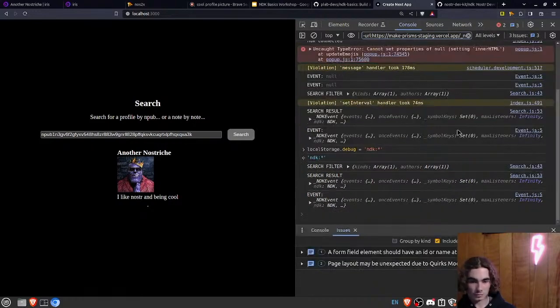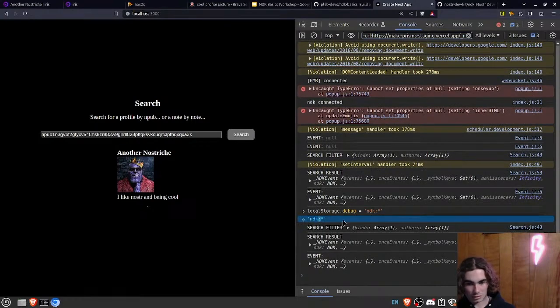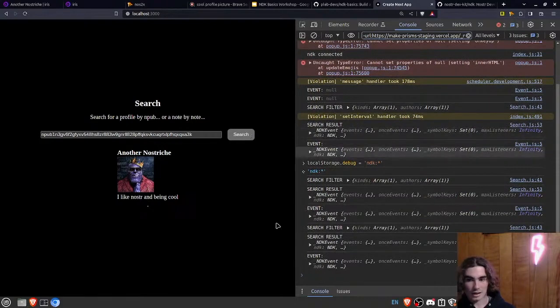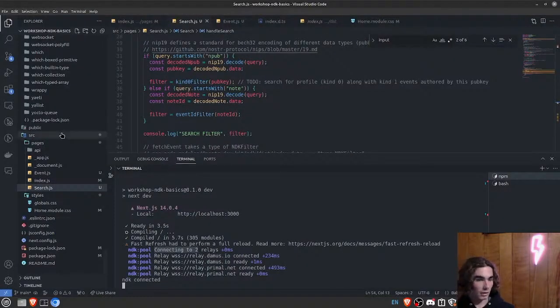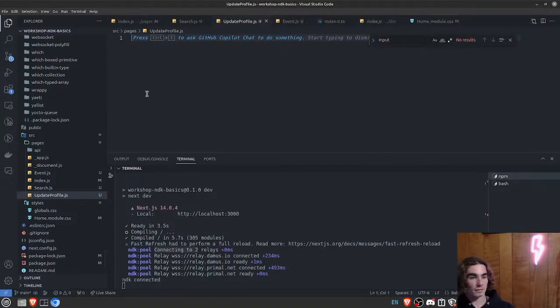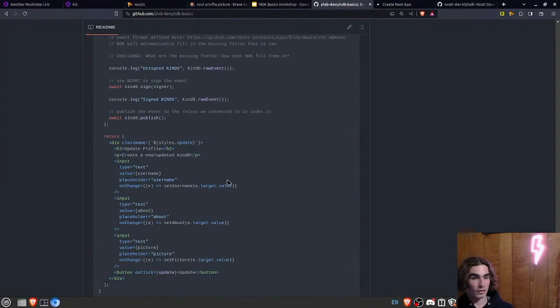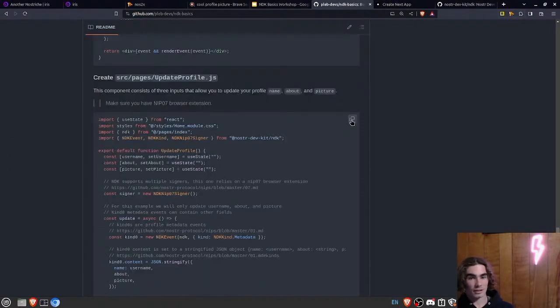Anyways, what this would show you is more information, like what events it's fetching in the filter. But that's only just a slightly interesting thing. Let's move on to creating update profile. So this is going to be the final component that we create. We'll just copy that from here.